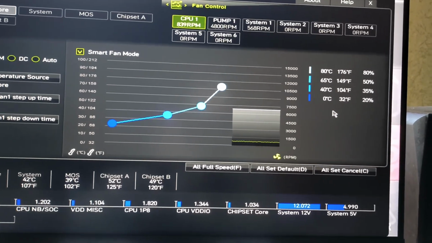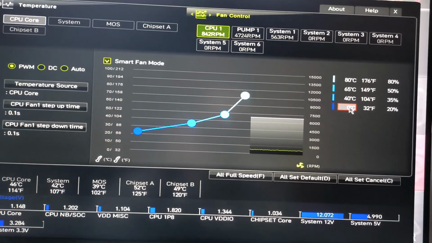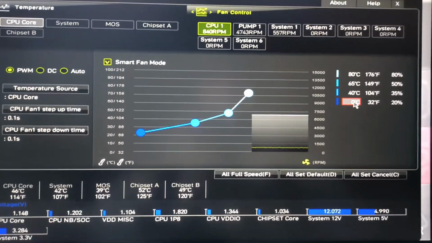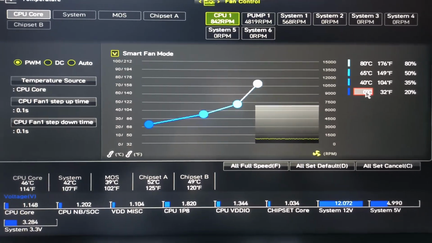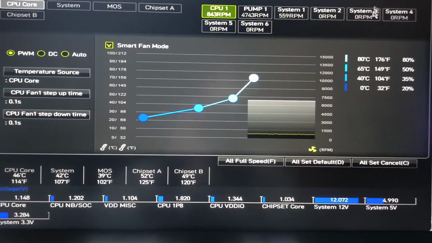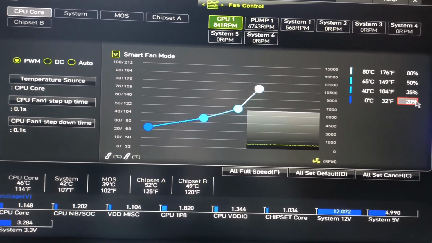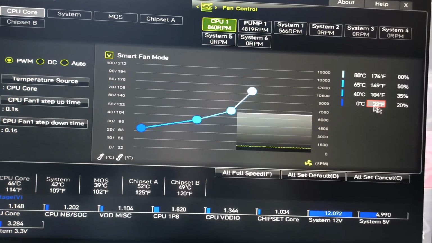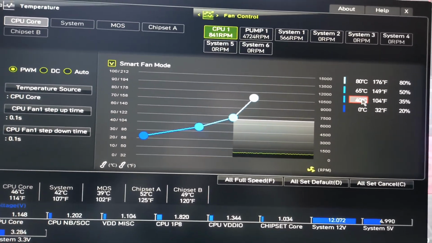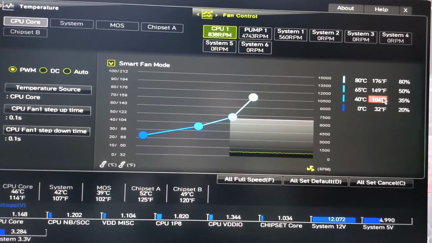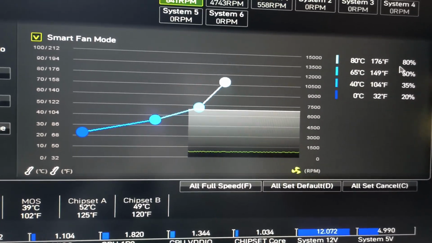So for example, what this means, right? From 0, well, 0 is impossible because the processor will be heating up anyway. But as you can see, starting from 0, the fan speed is going to be ramping up to just 20%. Why I'm doing this is because I want my computer to operate as silently as possible. And after that, this is my preset. I have 40 degrees, 65 and 80. And for each of these temperatures, I have a different fan speed set.